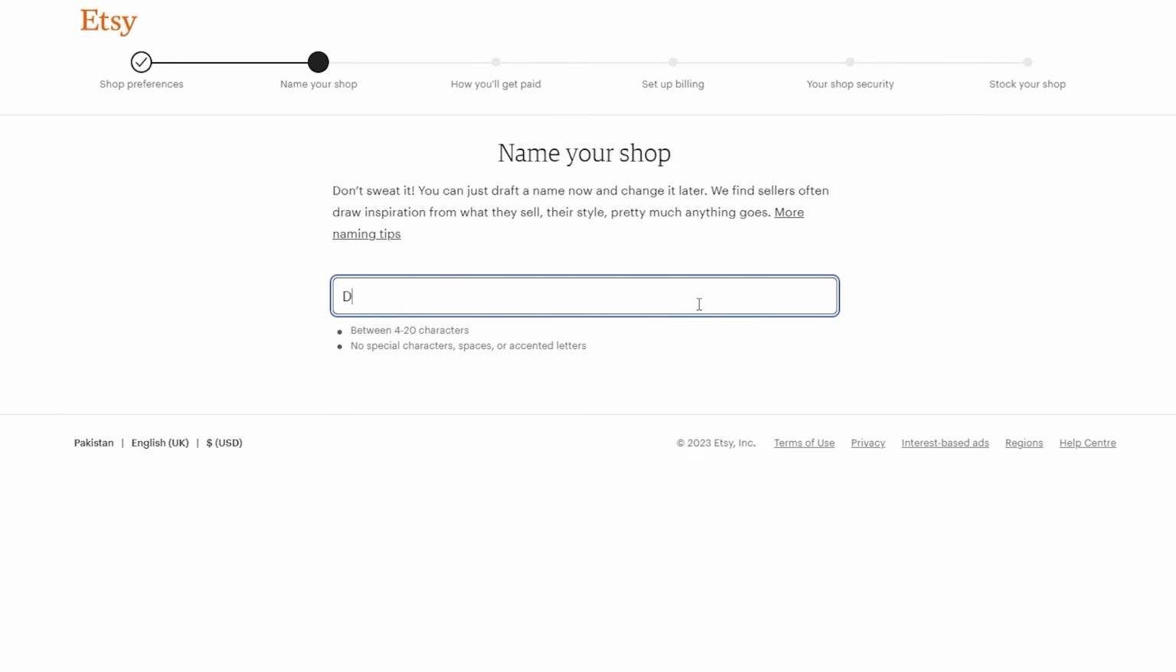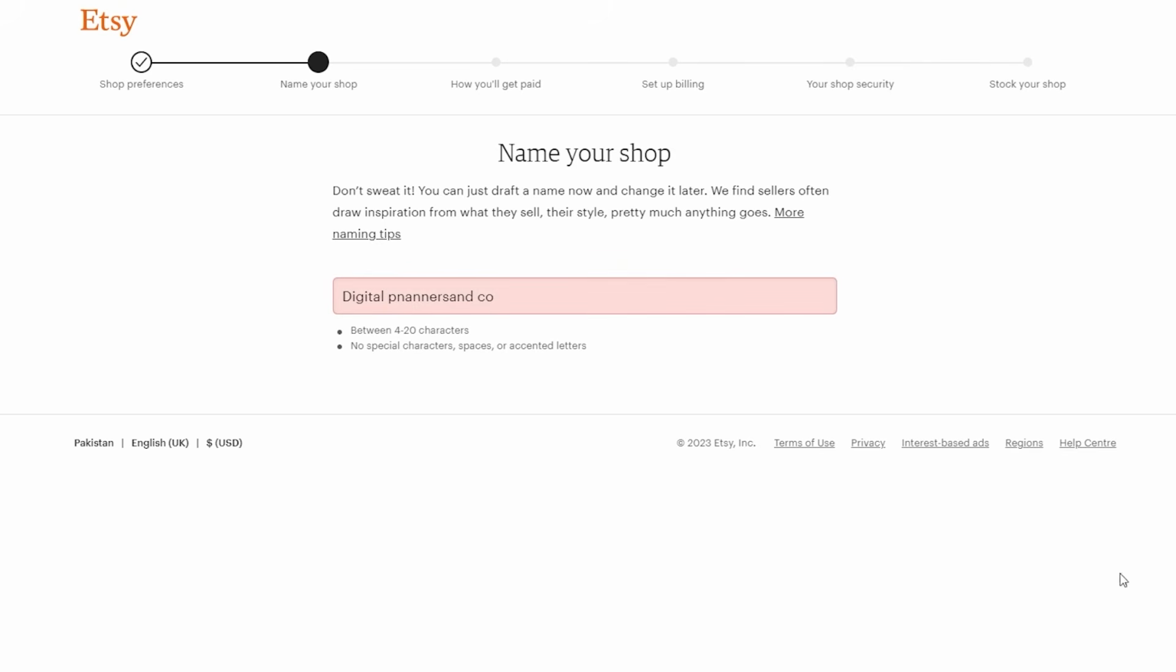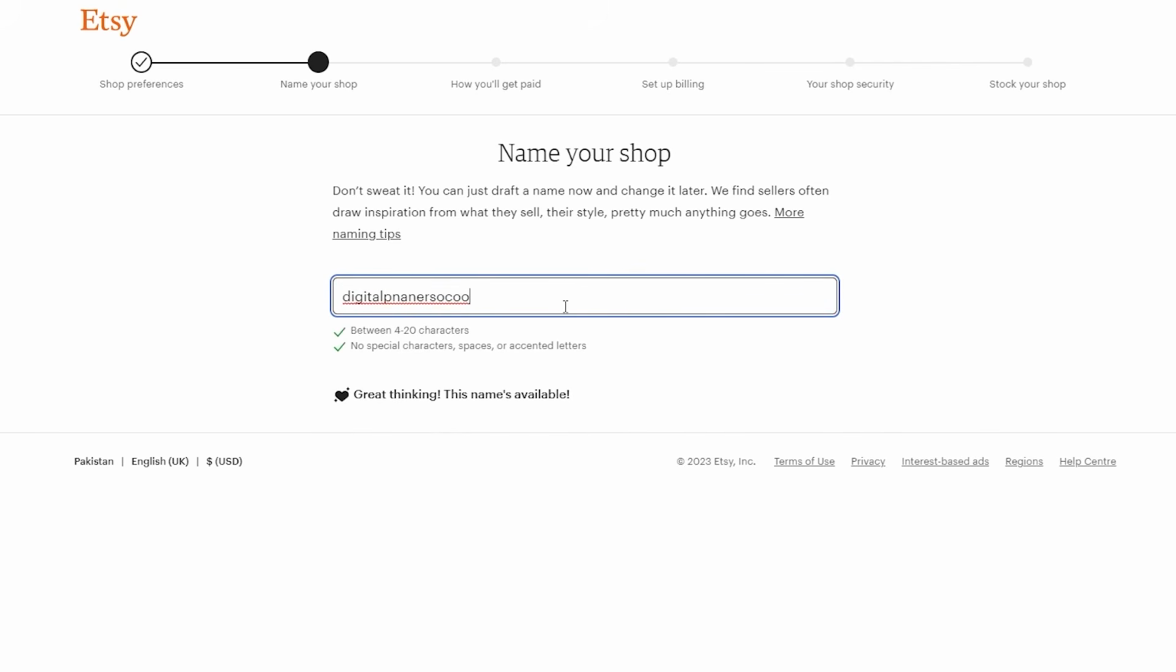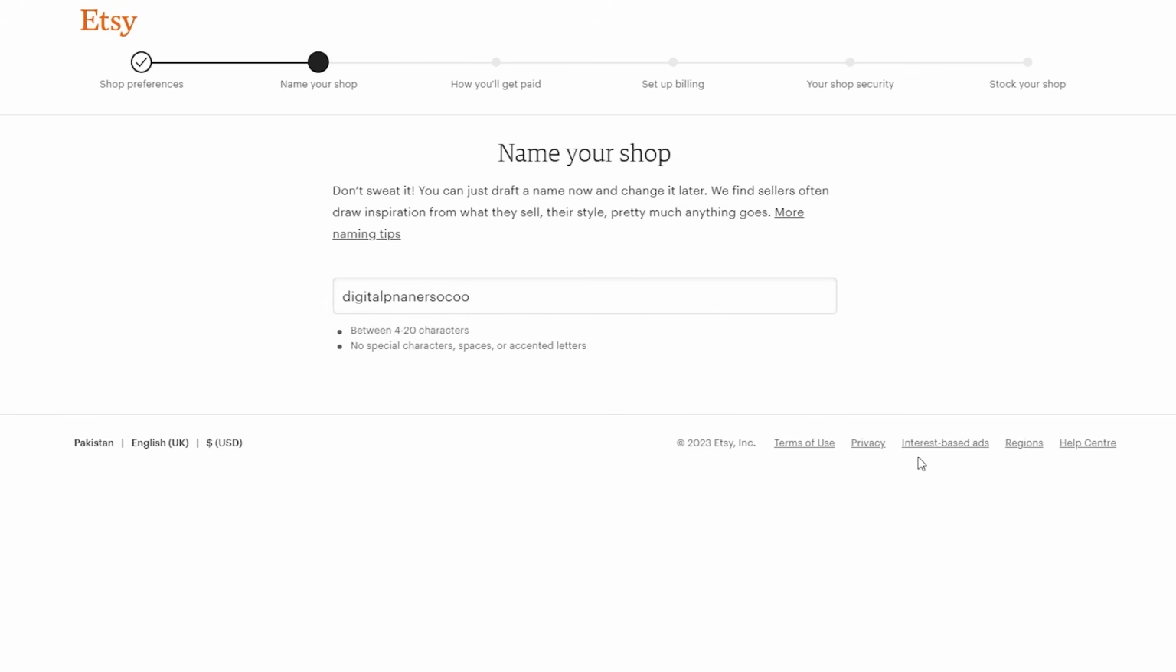You're going to name a shop like Digital Planners and Co. Please do make sure, don't keep a name like mine. Make sure that you have a proper name. We're just going to click, make sure that they are good with our name. And once they are good, all we need to do is name our shop. We're going to click on save and continue, and we're going to wait for them to load us up.